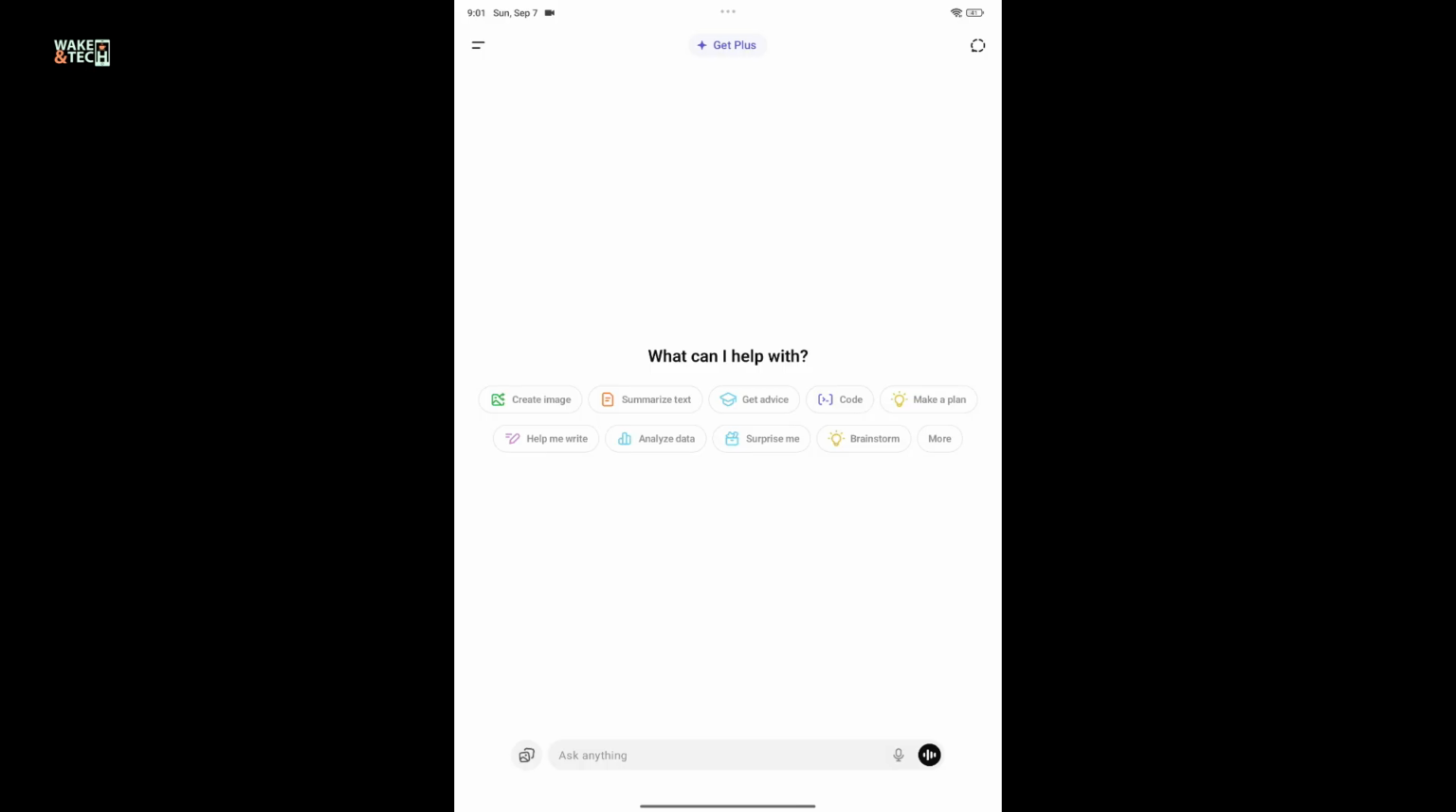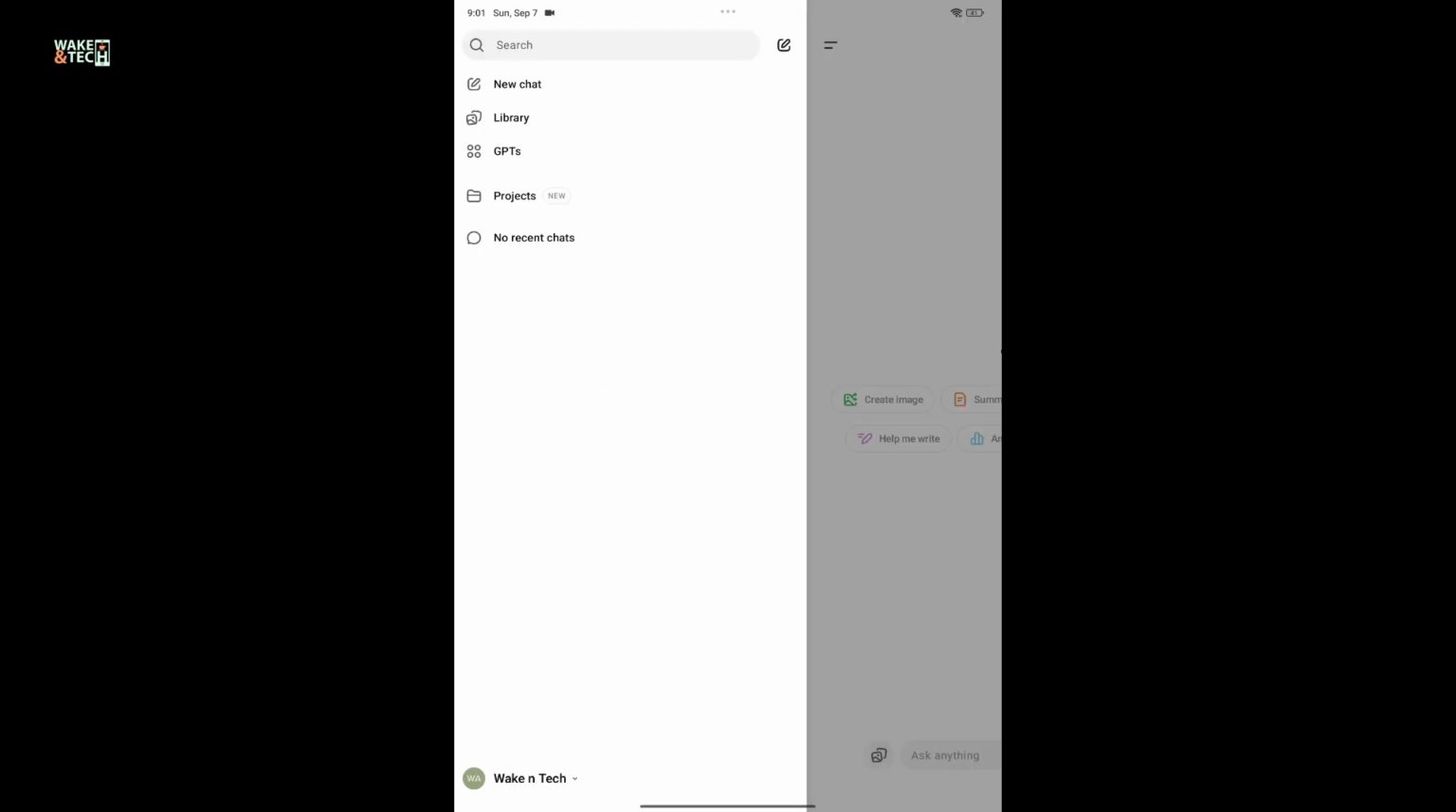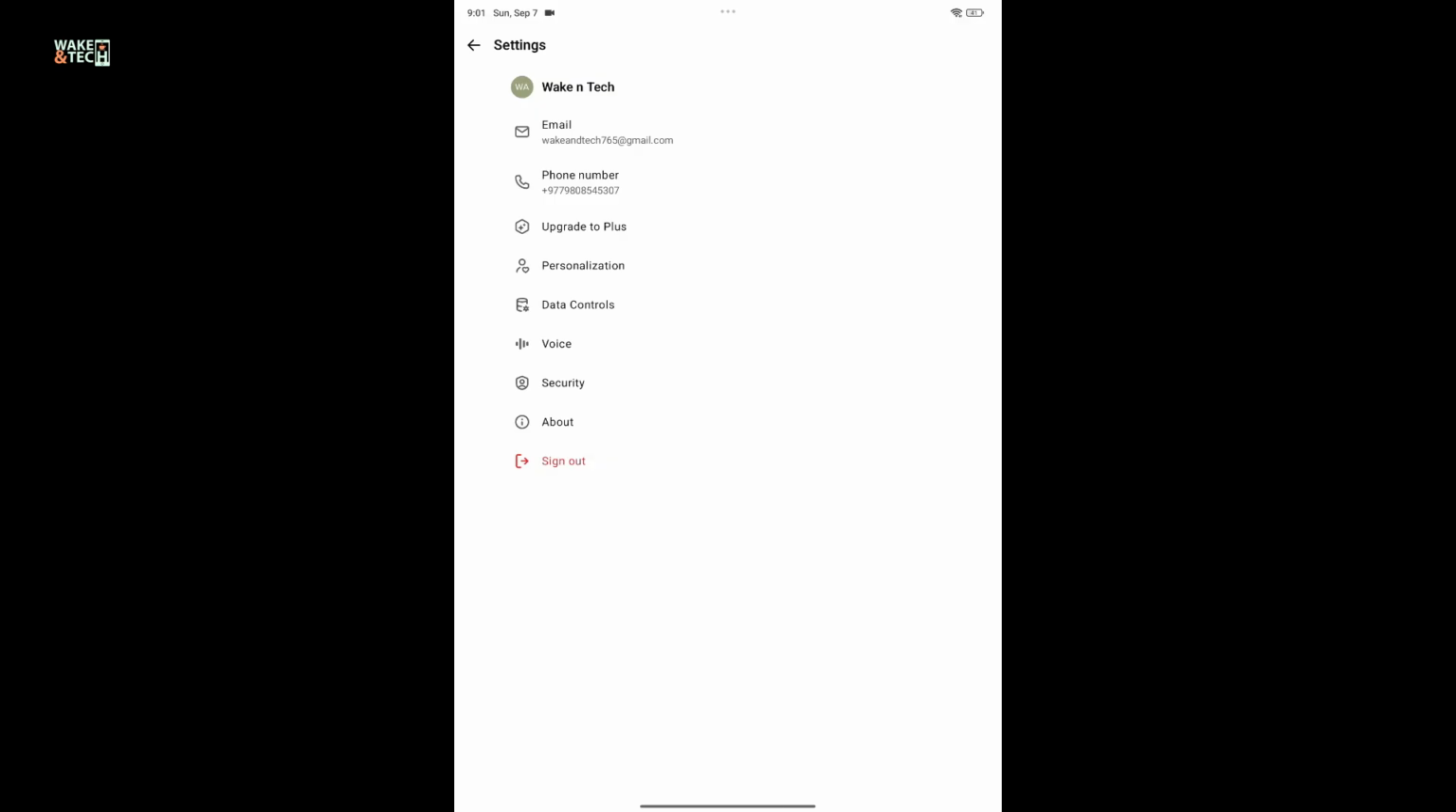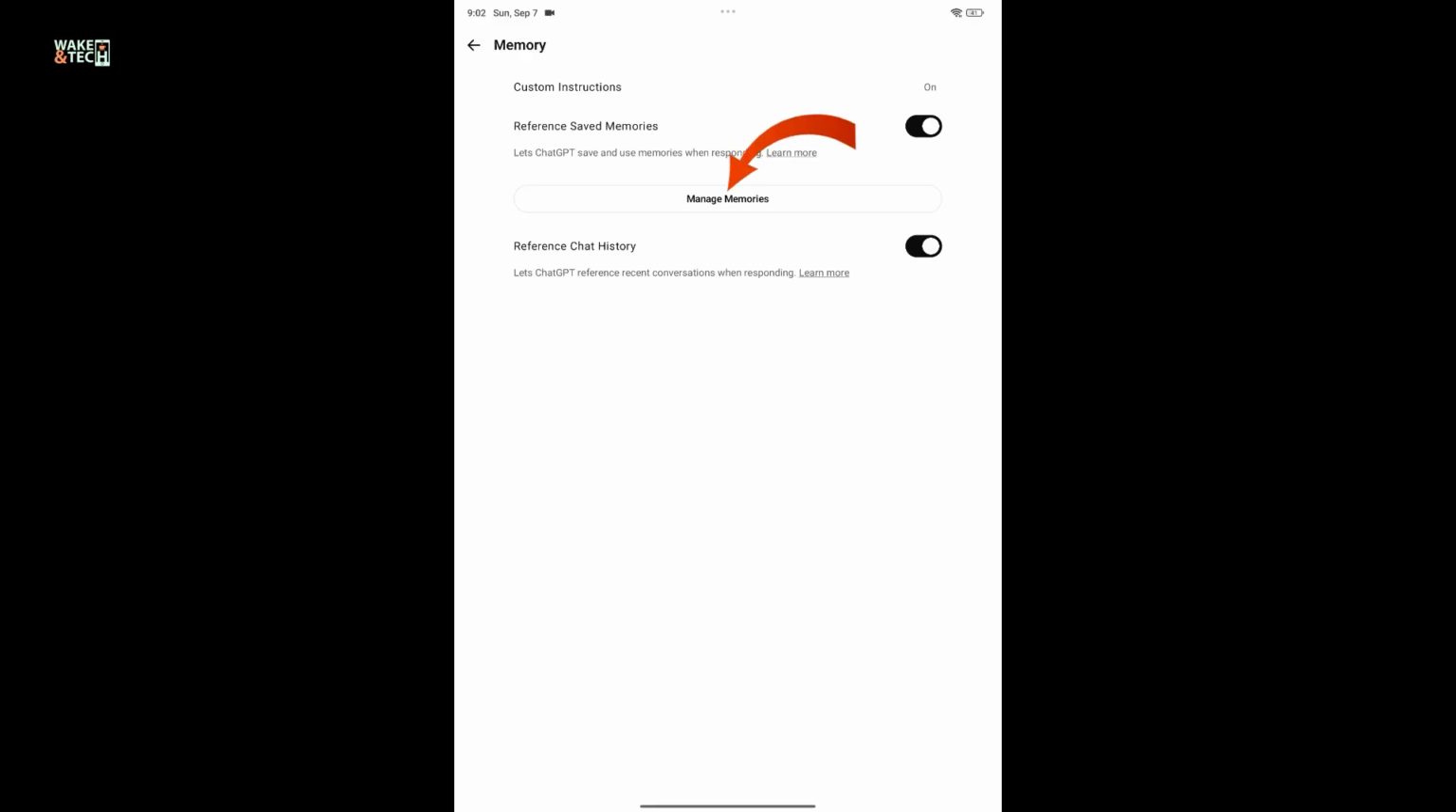Sign into your account like you normally do, and once on the main home page, go ahead and click on the two horizontal menu button at the top left. Now from the expanded menu, click on your username at the bottom. On the next page, click on Personalization. Now click on Memory and then click on Manage Memories.